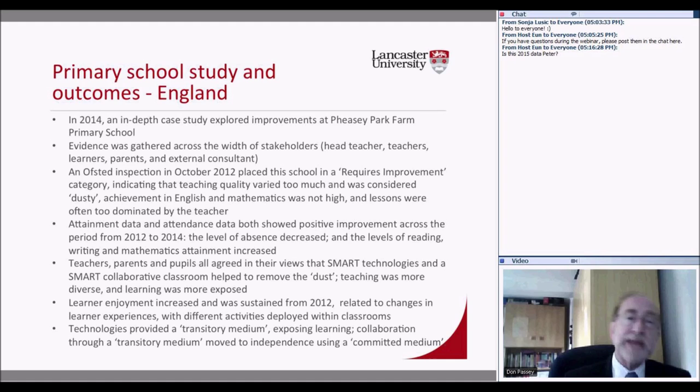those who were consulting. The school started off in a quite difficult position. It had had an inspection in 2012 that placed it in what was called a requires improvement category. So this was not a strong position that the school was starting at. It meant that the quality of teaching was being questioned. It was even called dusty. Perhaps it was thought of as being rather traditional. The achievements in English and mathematics were not felt to be high, and teachers were often dominating in lessons.